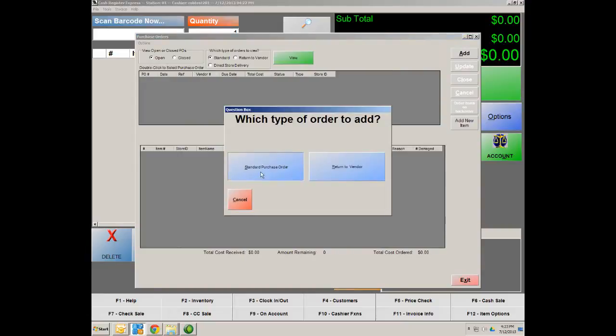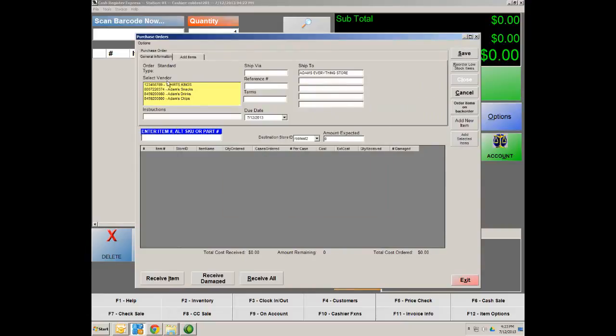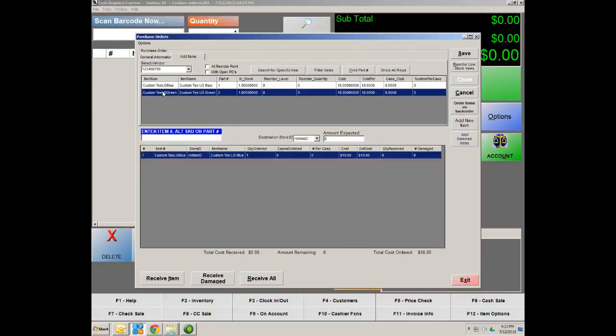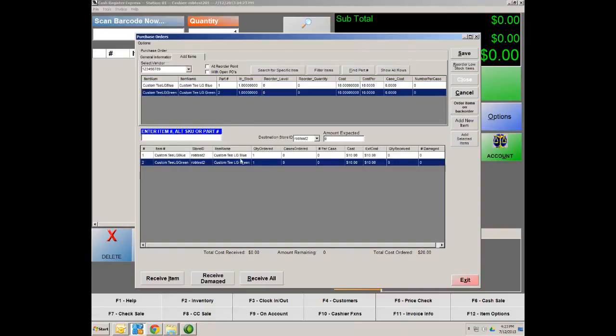standard purchase order. You can now select T-Shirt Kings and now hit add items. And it shows you the two items that we associated with that vendor. Again, the vendor must be associated with the item if you need to order more of that product. And to order more of these, all we would have to do is just double click, adds both of them to the bottom of the screen.